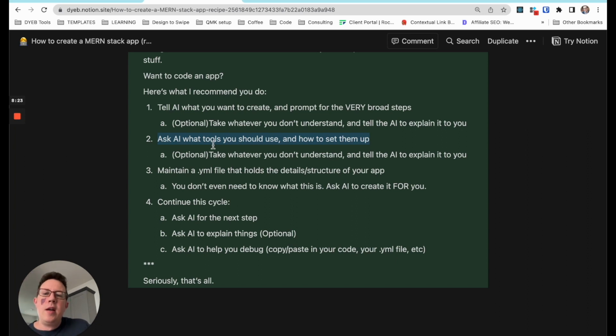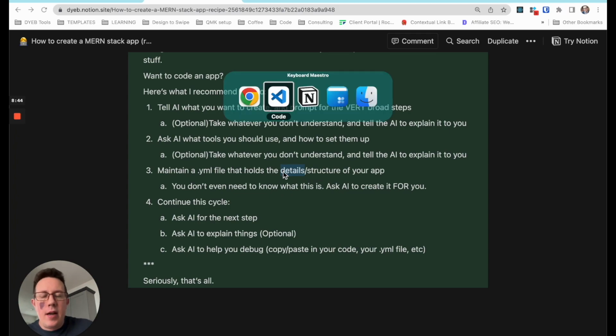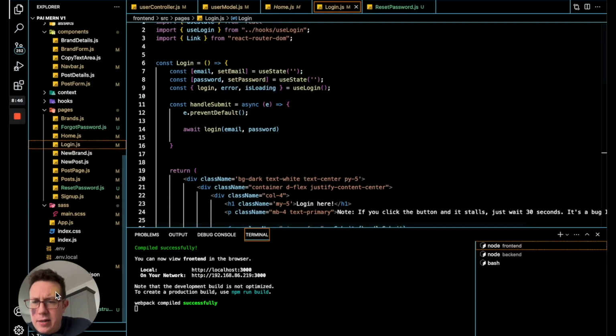Start with the tools. So as you do this, one thing you'll find really helpful is this .yml file. I don't even know what that means. I just had the app create it for me. You don't even need to know what it is. Ask an AI to create it for you. It should have the details, the purpose, and structure of your app. And I'll just open up mine here.